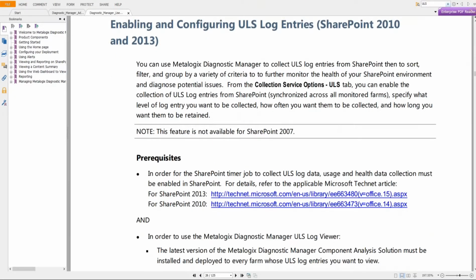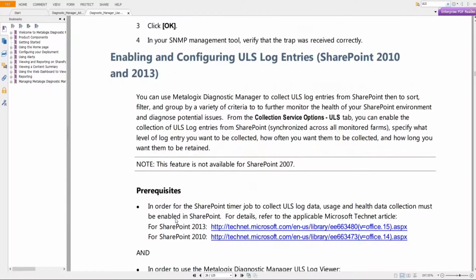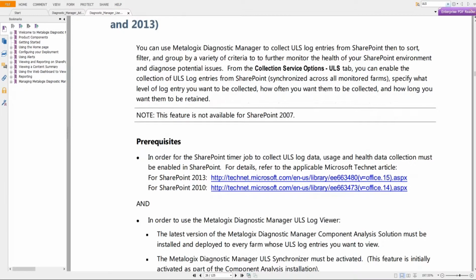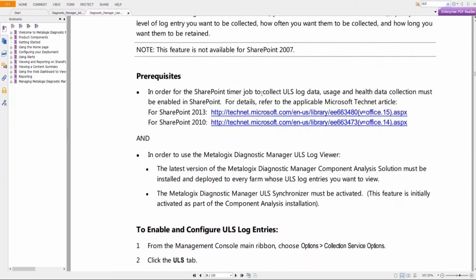installation or download. You can see this document. And on page 26 of that document, we have a section on enabling and configuring ULS log entries for SharePoint 2010 or 2013. A quick brief summary, but the real points here are ensuring that the timer job in SharePoint that is used to collect ULS data usage and health is enabled and set up. And we reference a fun TechNet article here that goes through those steps.